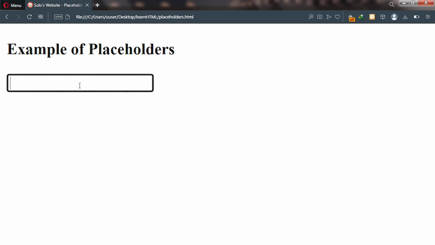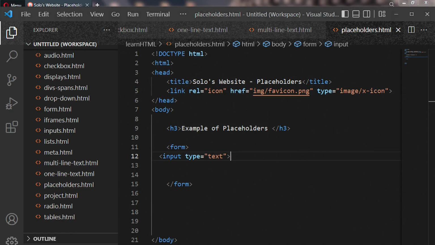You can see there's a box here, an empty box. Users will not know what to enter here, so in order for us to help them, we need placeholders. Let's go back to our code editor and see how we can apply a placeholder. Inside here, type placeholder equal to quotation marks, and inside this quotation enter what you want users to enter, the text you want to display inside the text field. So we'll put something like this.